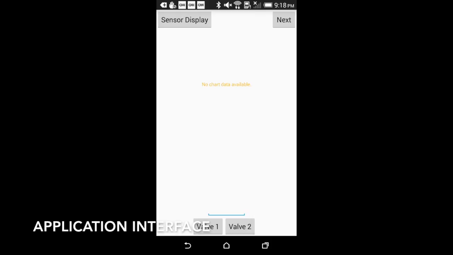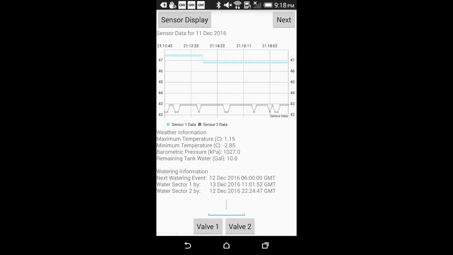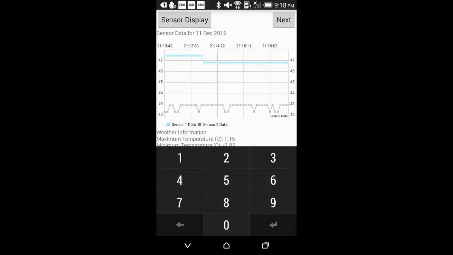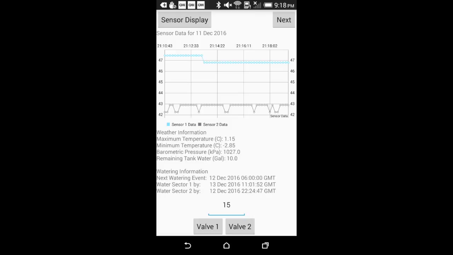Here is the main interface for the IIS app developed for Android. By clicking Sensor Display, the app displays soil moisture readings at both remote sensors. This display also shows the relevant weather data and information about the timing of future watering events, including by when each area of soil needs to be watered. The buttons on the bottom of the screen allow the user to input a time and open either Valve 1 or Valve 2 for this period of time.